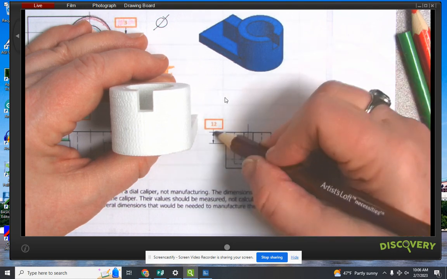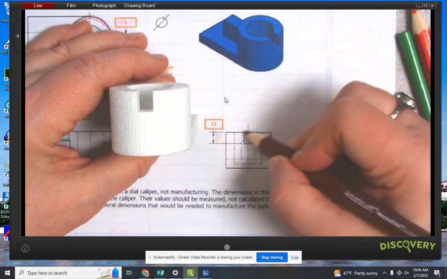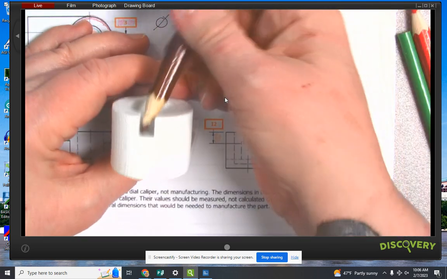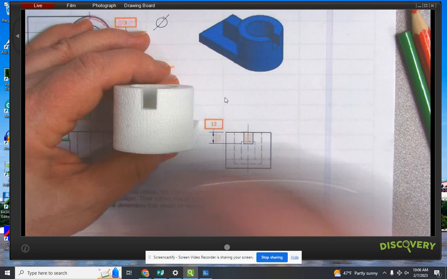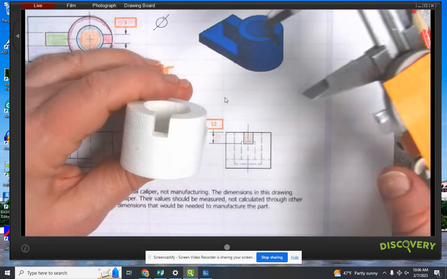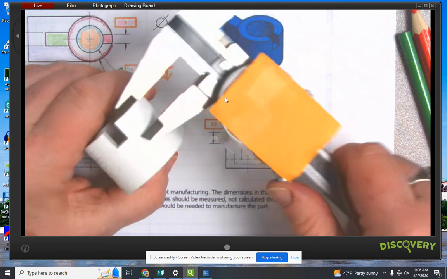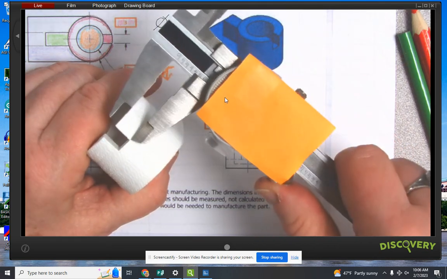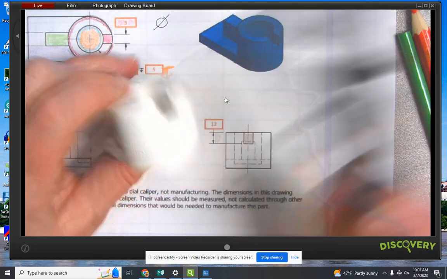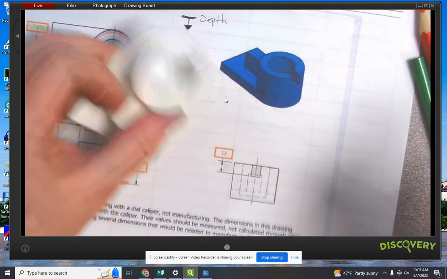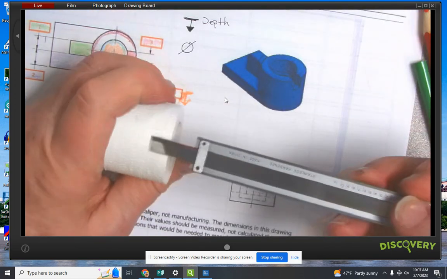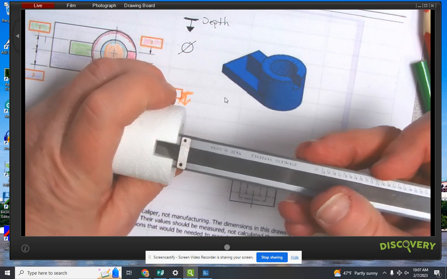What is the distance from the very top to the very bottom? It wants to know how much this cavity right here. So how would you do that? Would you do it this way? No. Would you do it this way? No. You would do it like it's a step. This is the depth. It wants to know the depth. Like that.